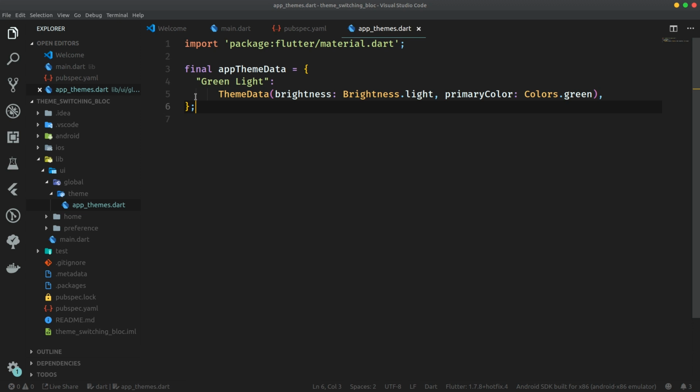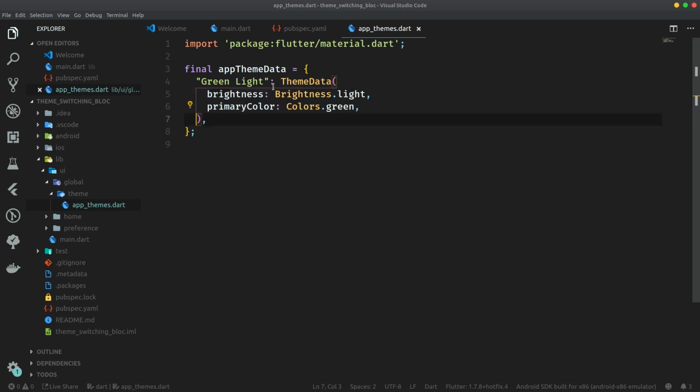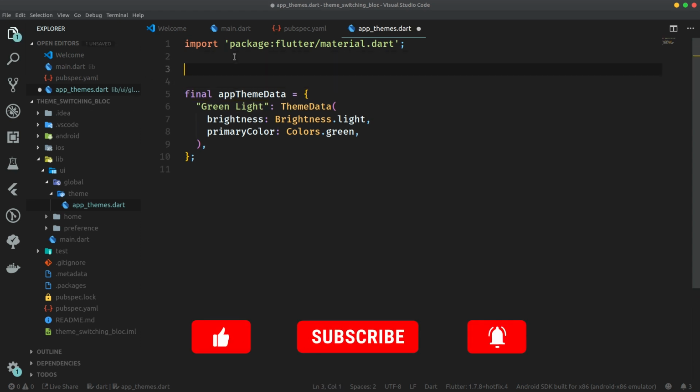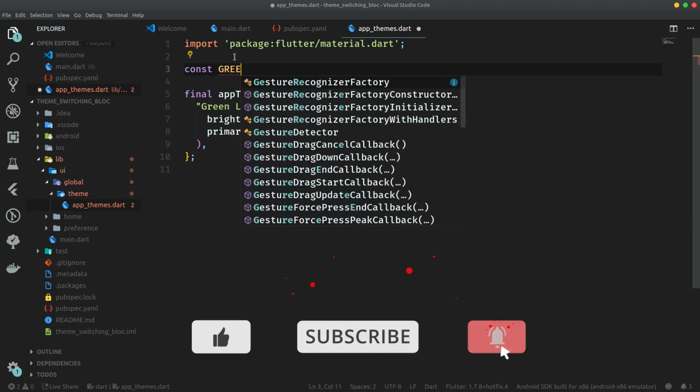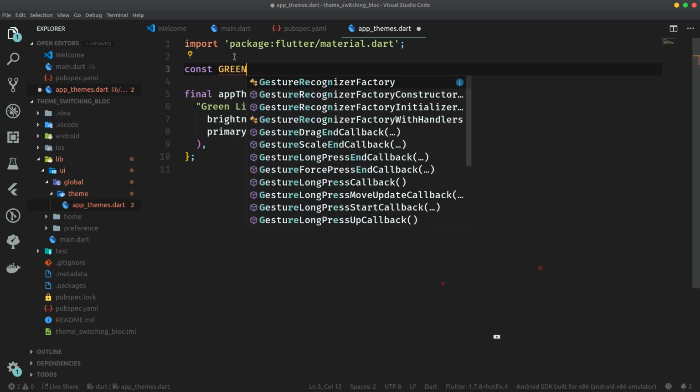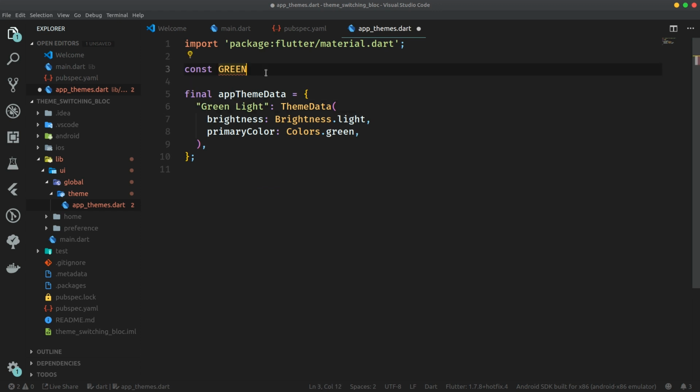Of course, we could do something like this, but it would not be all that great. Why? Well, as soon as you start adding more themes, this string key of this map will soon become hard to use, because you will have to remember all of the names yourself. Of course, you can do some constant strings here, so you would have const like greenLight and so on, and you would assign it to this string, but constants are not cool either.